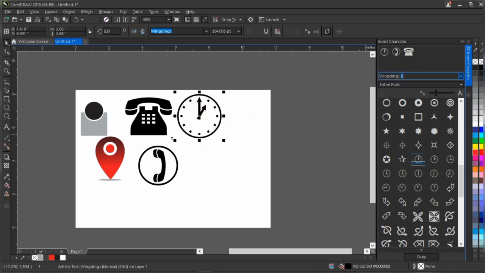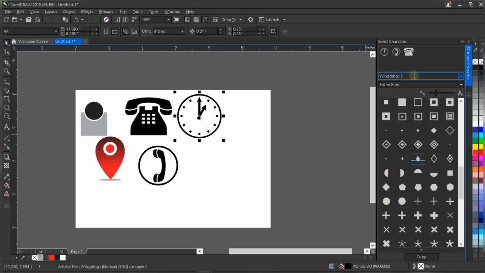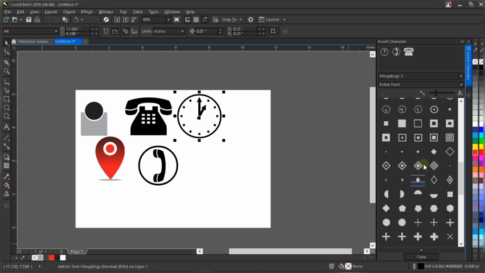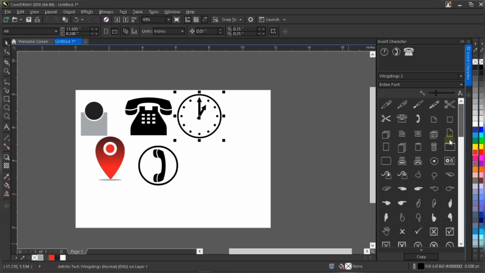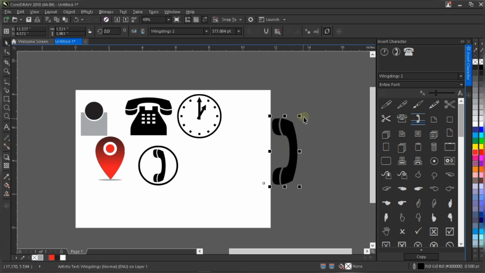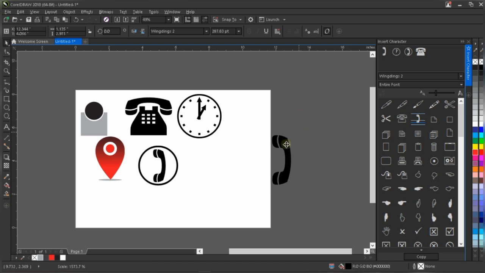Now we also have Wingdings 2. So in that Wingdings, let me just add 2 and press enter. Have you seen it has changed? It's telling you that all these icons here are under this typeface called Wingdings. Look at this other telephone here. This telephone icon does not have a circle. So Wingdings 1 and 2 have different icons, though they are related. Wingdings 3 also has its own icons.